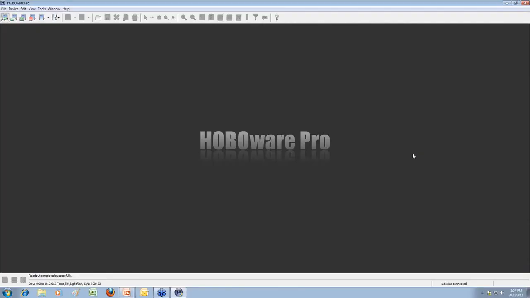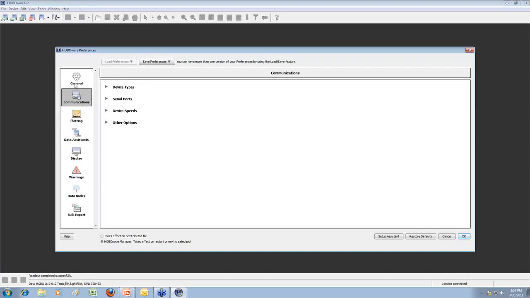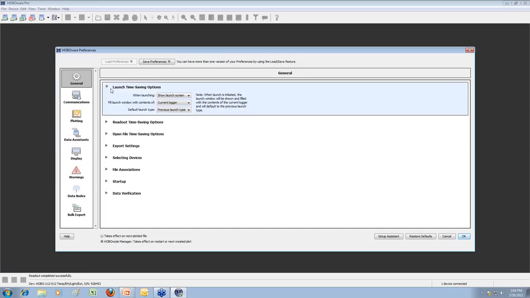So let me flip over to HOBOware. To find your preferences, you're going to click on File, and then we come down to Preferences. And we have the General tab here. So the first thing that we're going to open up is our launch time-saving options. And what we're going to do here is make a couple changes. So you can either automatically launch your data logger, or you can show the launch screen each time.